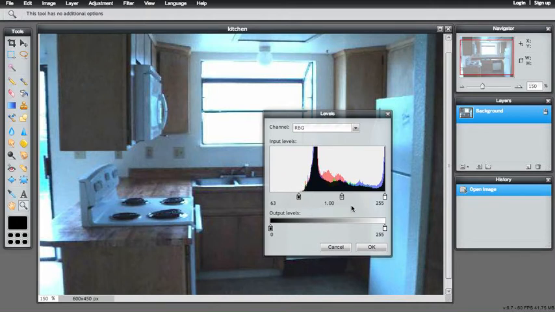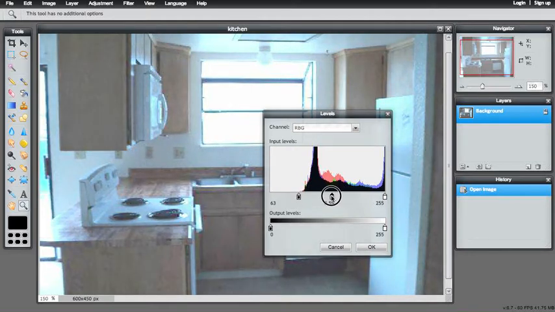So we'll drag that over, and the middle one is kind of the midtones of the photo, so if I drag this to the left you can see the photo kind of brighten up. And the far right, this is going to be like the whites and the really light colors of the photo.